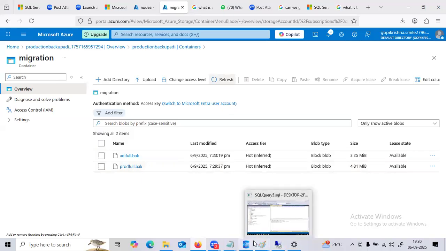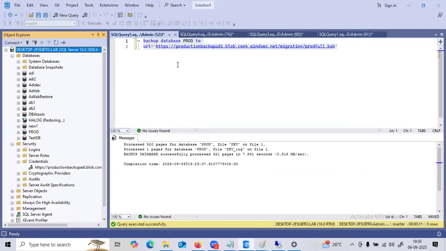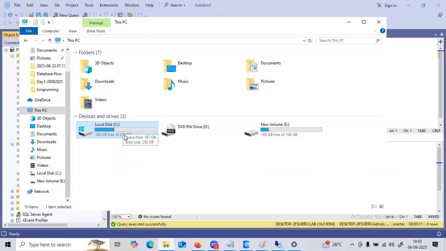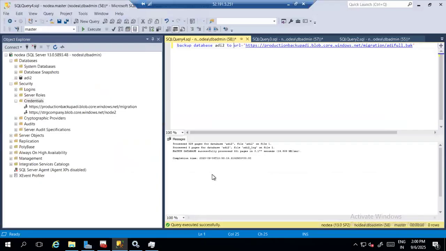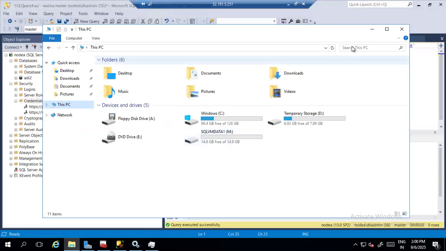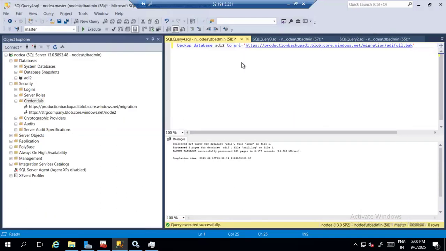So what we did was eliminate taking the backup to the local disk and copying it to any file share, FileZilla, or any third-party tool. Once we upload it, we have to download it to the local disk and register it from there. Here, we don't need to do anything.